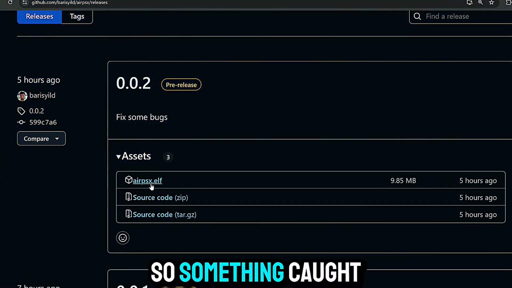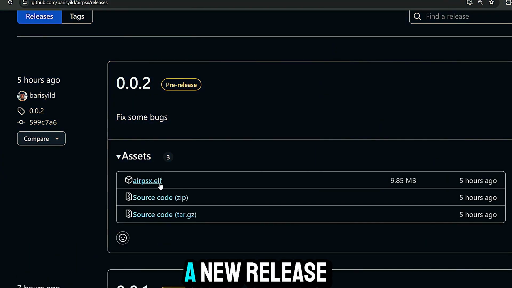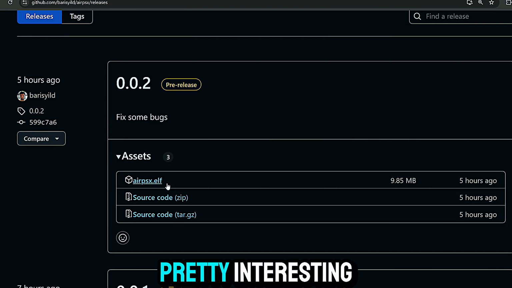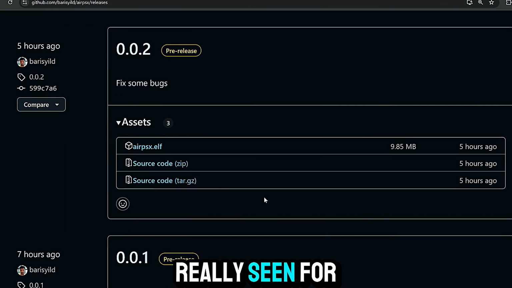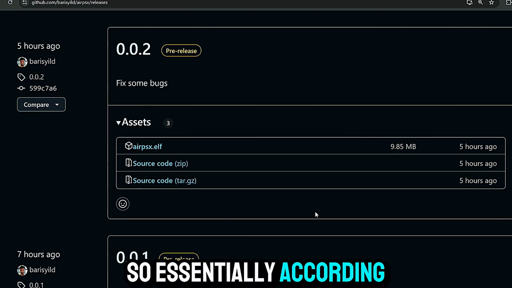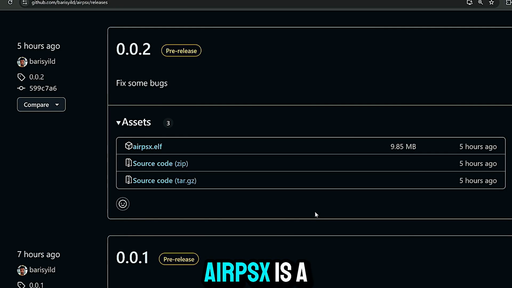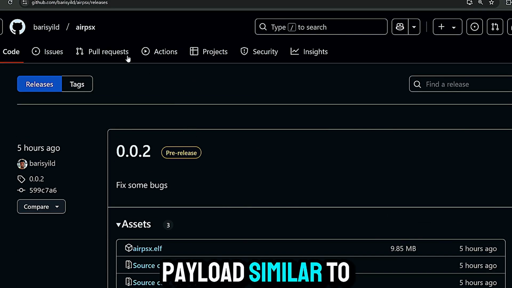PS5 tutorial. So something caught my eye earlier today. A new release called AirPSX.elf. This is pretty interesting, something I've not really seen for the PS5 or the PS4 in the past. Essentially, according to this project, it says here, AirPSX is a payload similar to AirDroid.